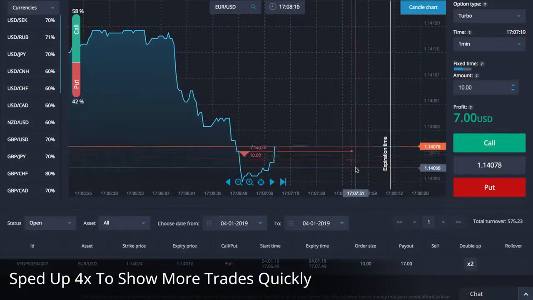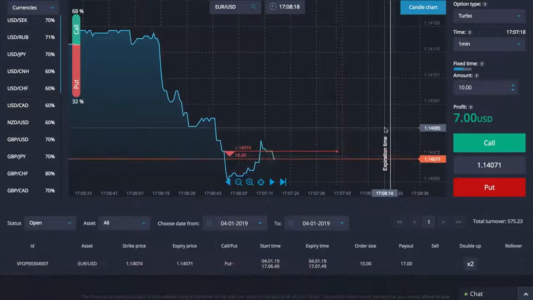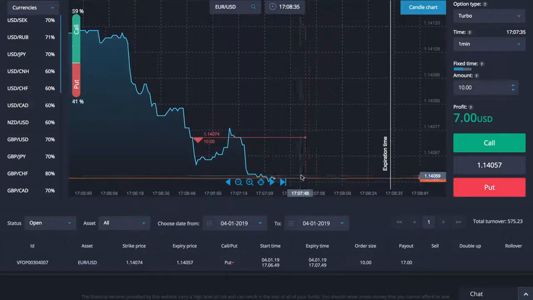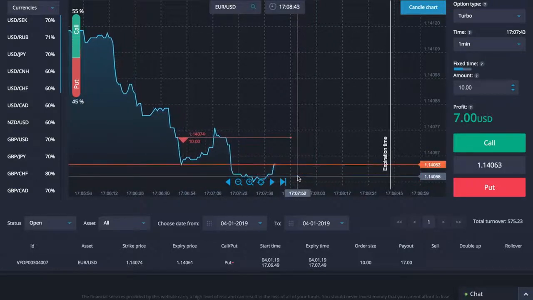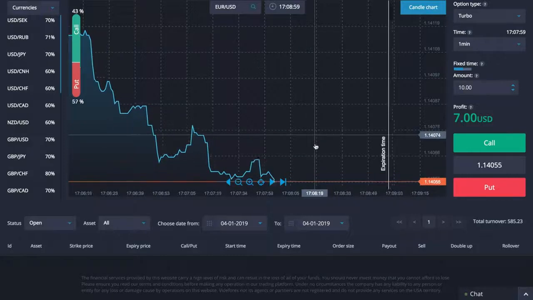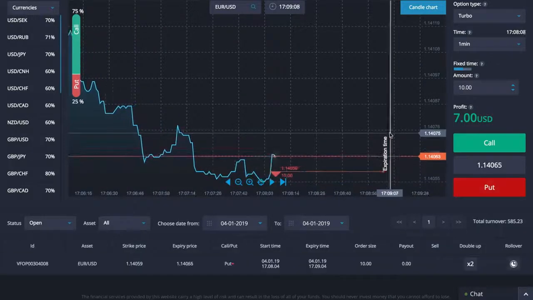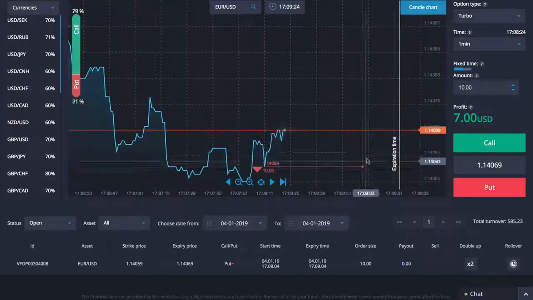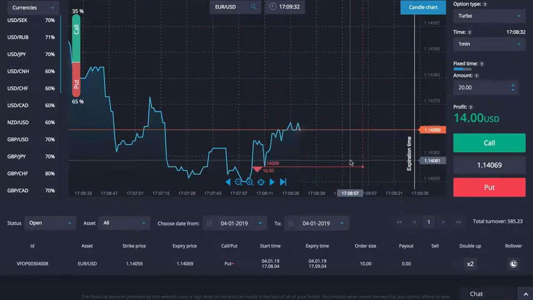And as you can see, I placed a put trade, and if by the end of the expiry, the red dotted line, the moving blue line stays below the solid red line, I will make $7. And there you go. Another successful trade using the Trader Insight tool. So now sometimes though, these trades don't come out successfully. And that's what I want to show you right now.